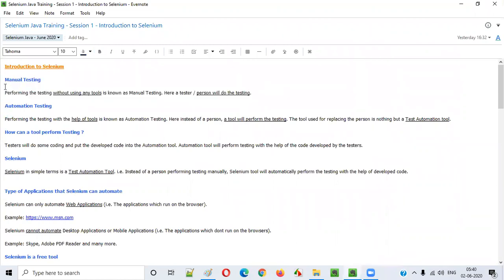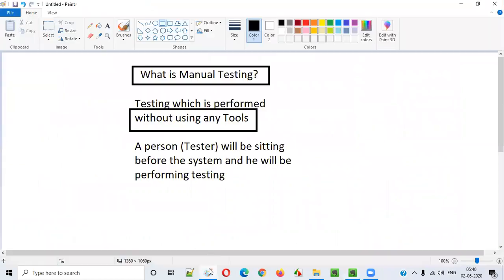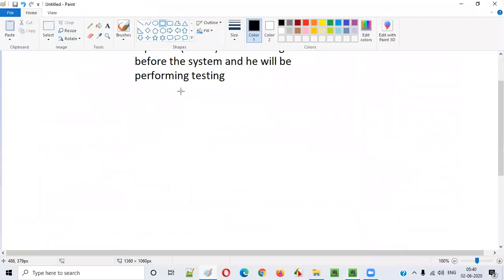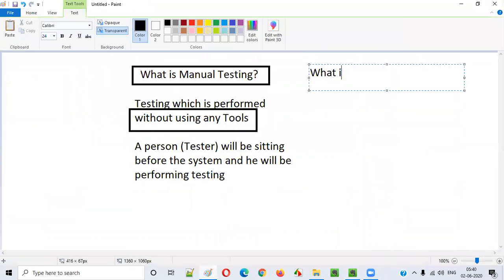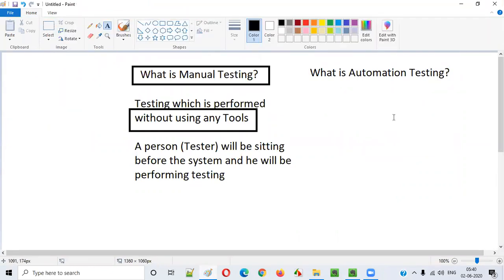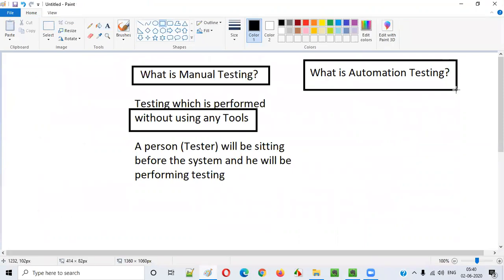But as an opposite thing, we have the automation testing. So can you say now what is automation testing? Anyone? Yeah, automation testing would just be like performing it with the use of tools to be more efficient. Yes. So here in case of manual testing, we are on our own, right? We are testing on our own without the help of any automation tools.